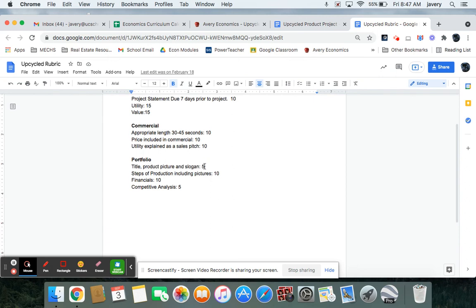Then the portfolio. Title, product picture, and slogan are 5 points. The steps of production, including pictures, are 10 points. Financials are 10 points, and competitive analysis is 5 points.